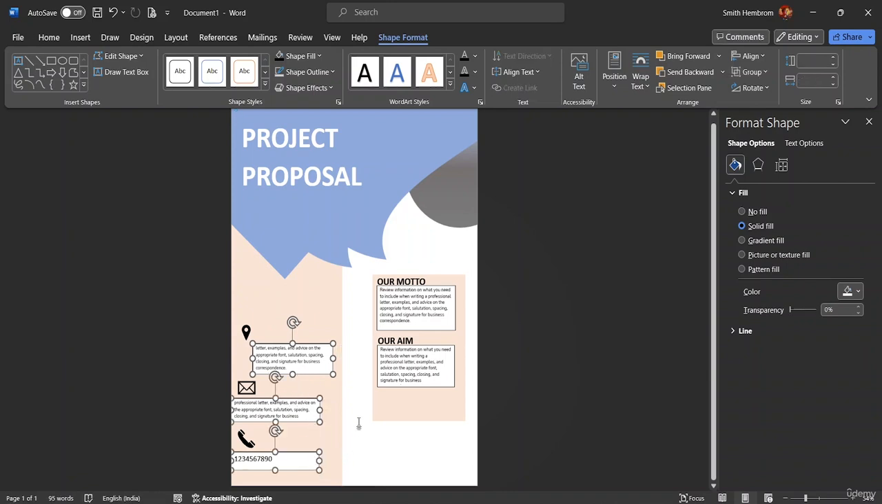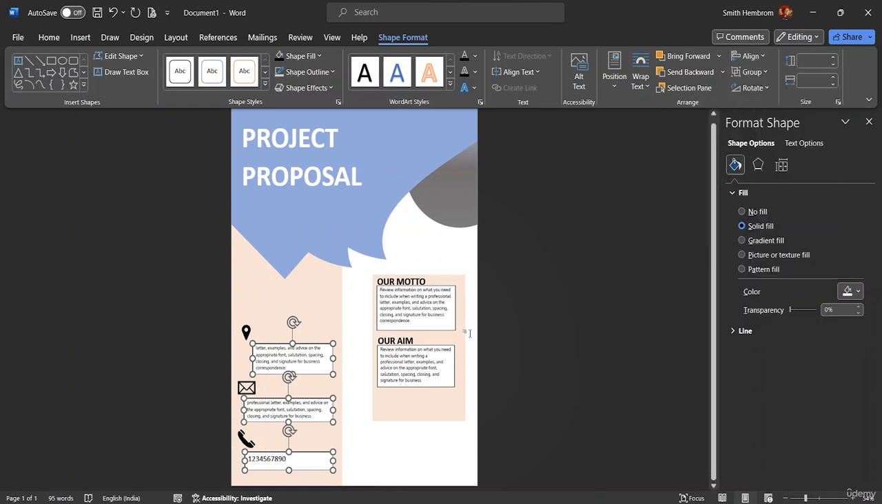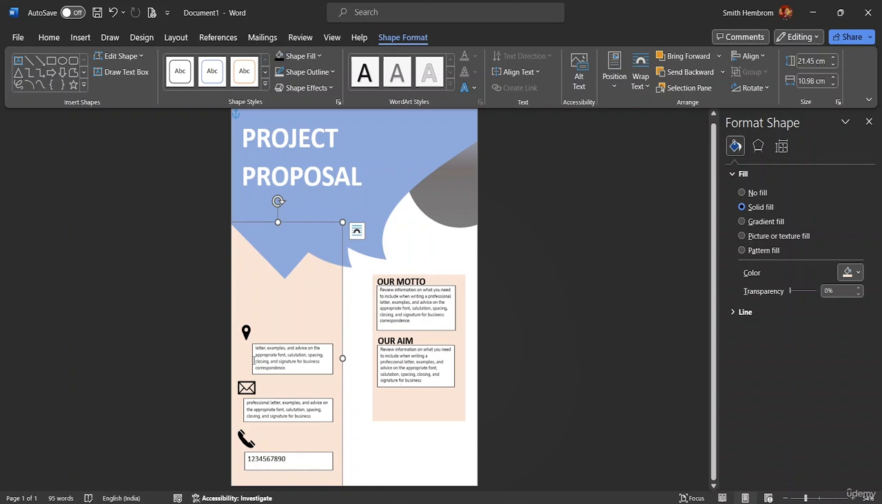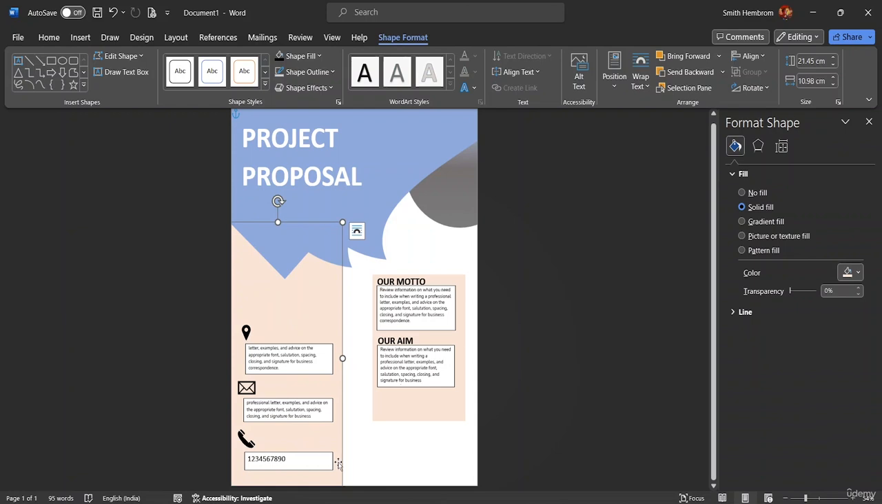So let's try that over here as well. Go to align option, and now go and align to the right. Here you can see I have aligned to the right properly. Now I will take this thing individually over here, and this one looks quite great.